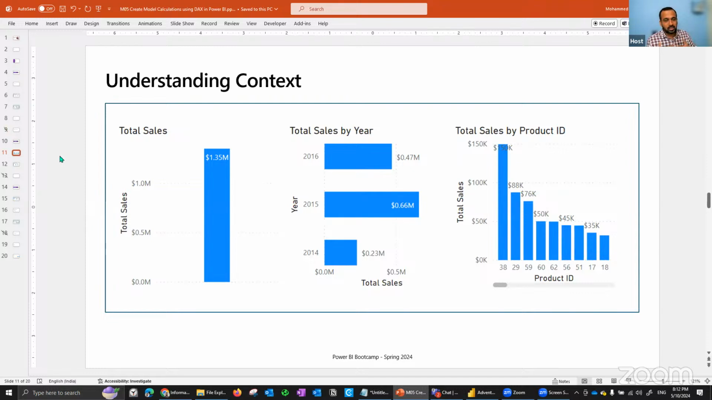Another important concept of DAX is understanding context. There are certain contexts which we have. I will just cover this at a high level because covering the advanced is not a part of this entire boot camp, but still, as an overview, we have filter context, query context and row context in DAX. So what does it mean actually?